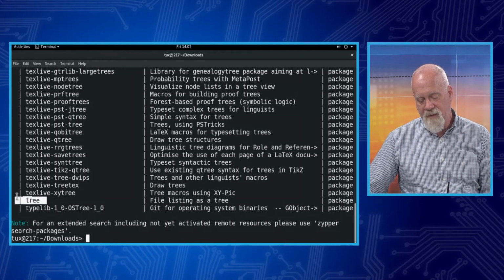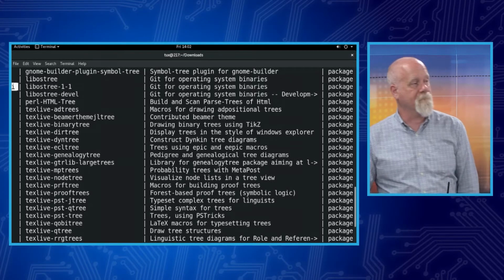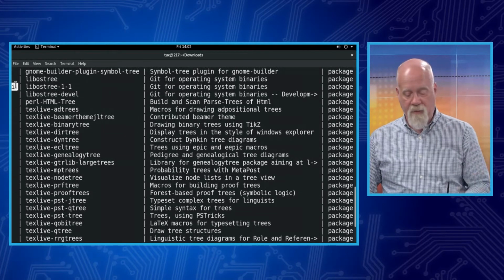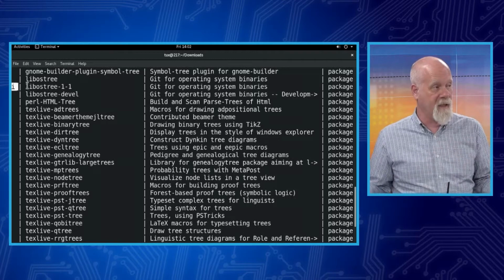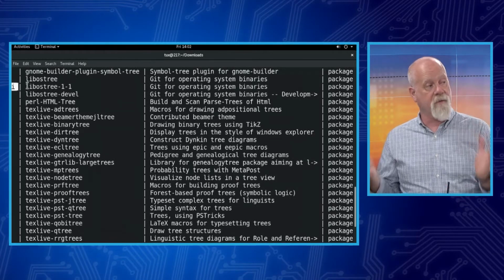And because it doesn't have an I next to it, let me show you. So libos tree has an I in that first column. That means that it's installed. Okay, so very simple and easy. And what you can do is you can filter this output. It's just console output. So I could look specifically just for tree or anything with tree in it.